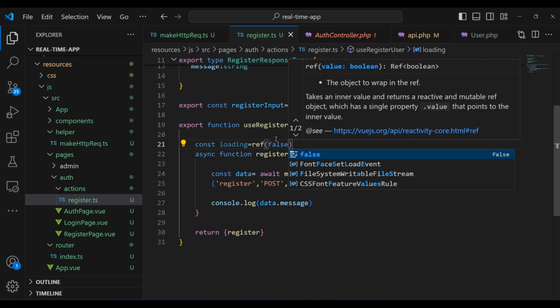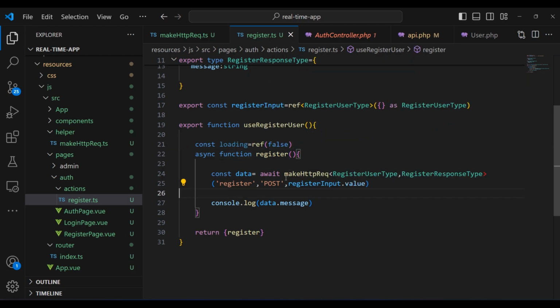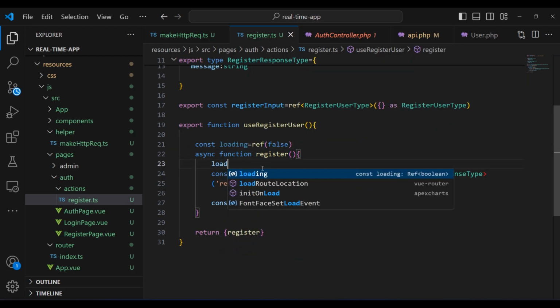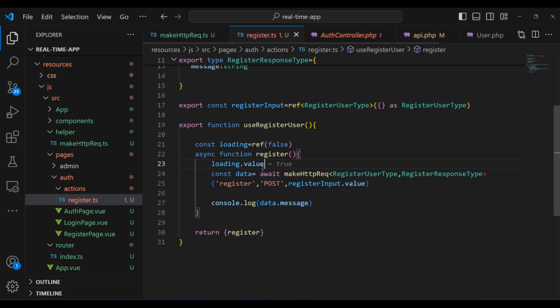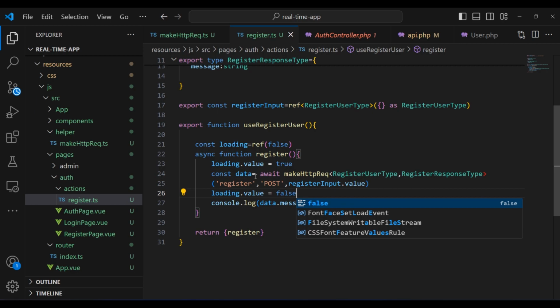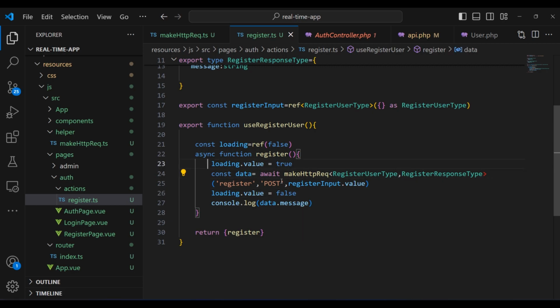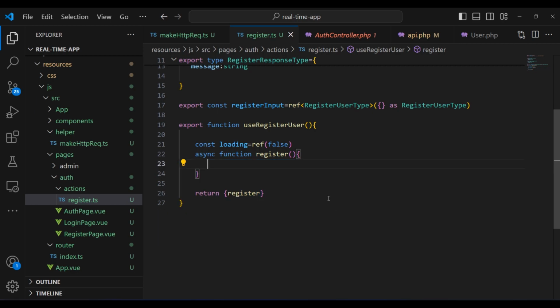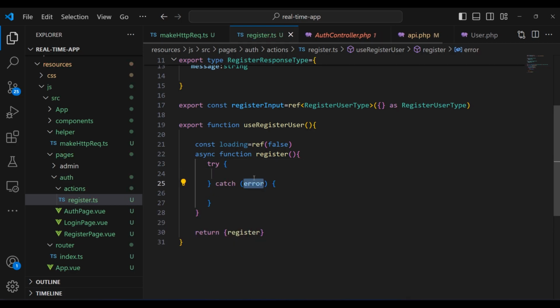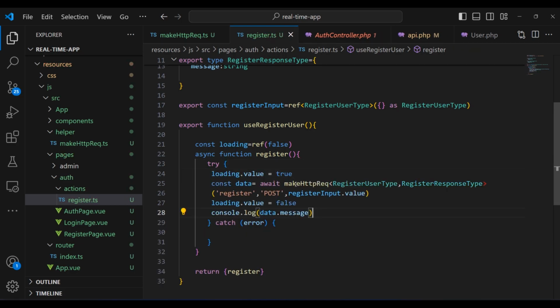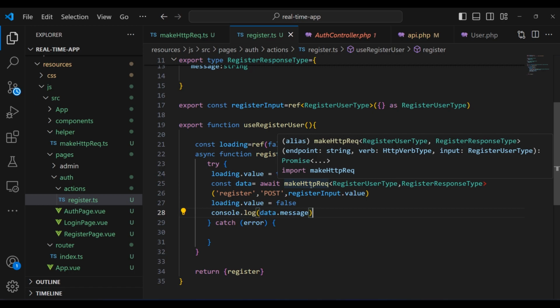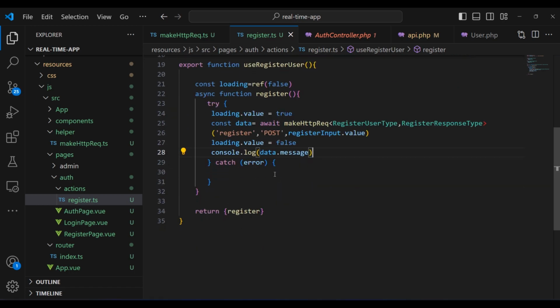Right now we're going to assign it false as its default value, and when we just send a request, we're going to change the value to true. Once it's finished, we're going to change the value to false right here. And in case you got an error, let me wrap all of that within a try-catch block. In case you got an error within this makeHttpReq, because it returns a promise, we are going to console that error.